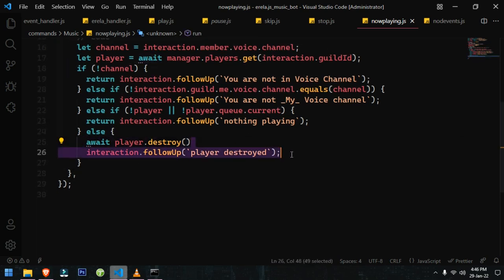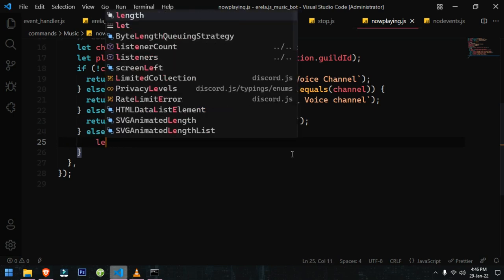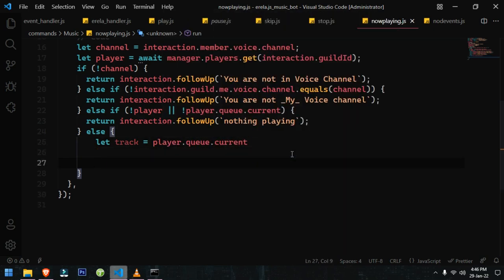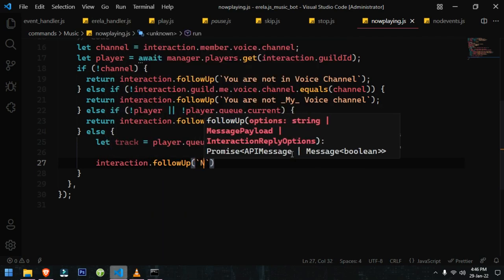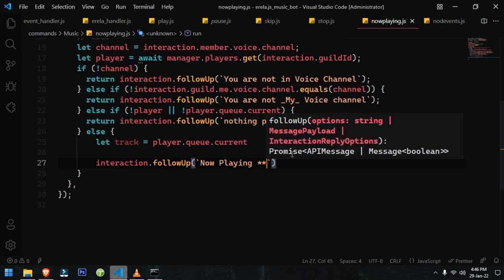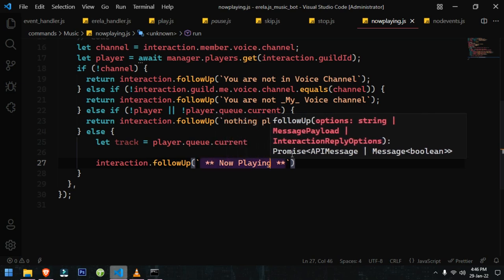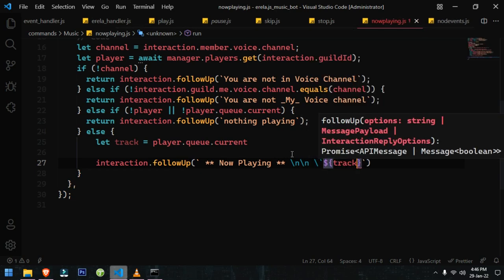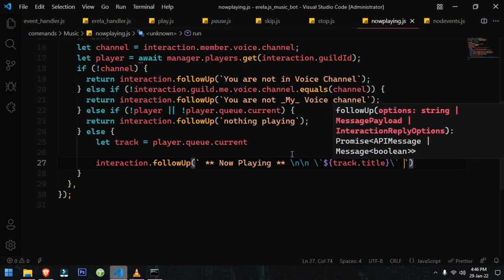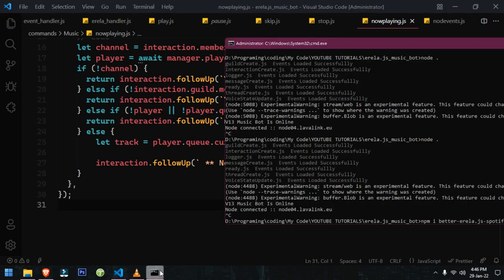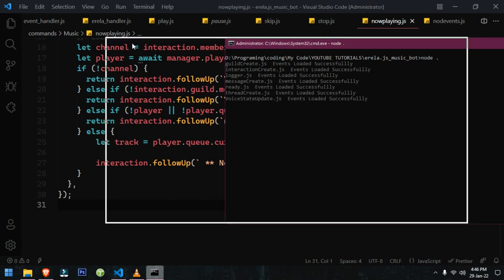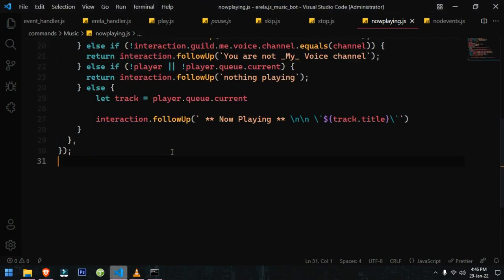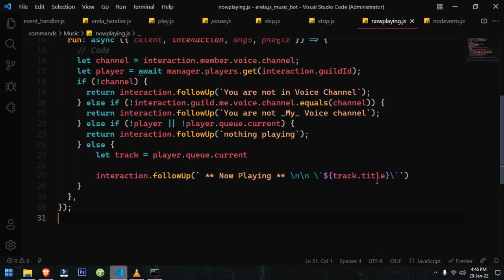Here. Track player.queue.current, it will give you the current song. Now interaction, now playing. You can make more commands. If you comment part 2, I will make part 2 and I will make more commands.